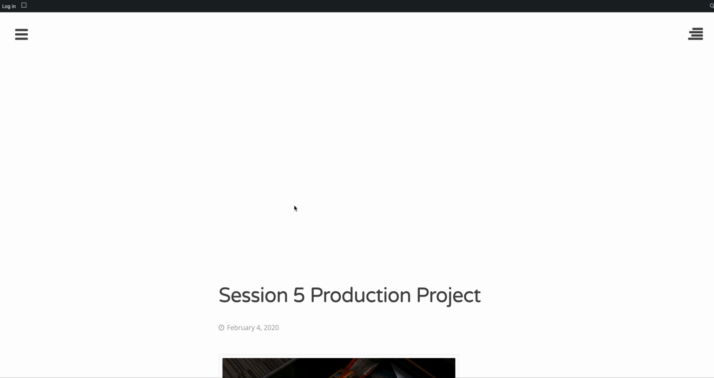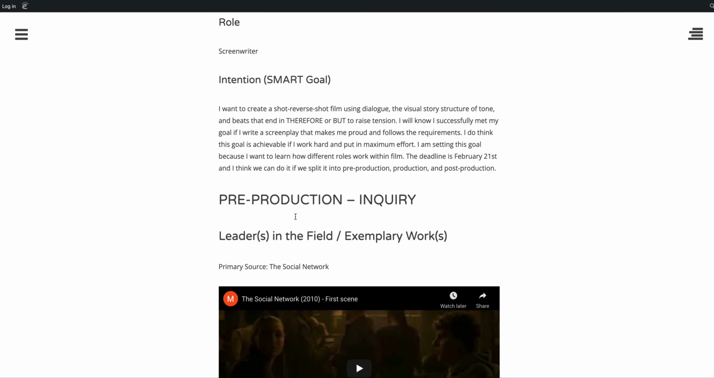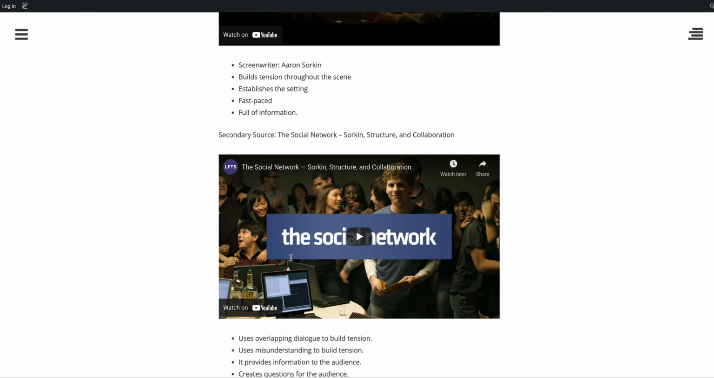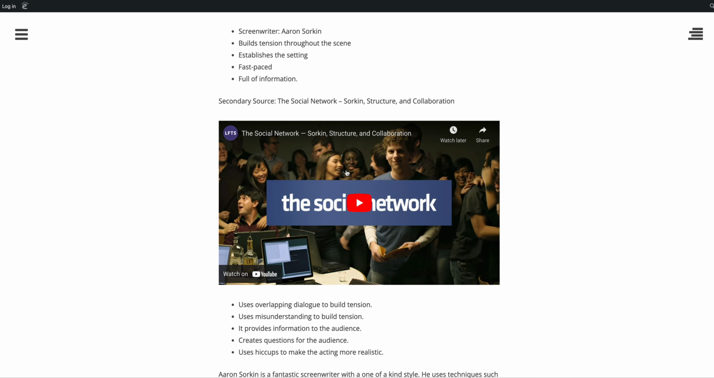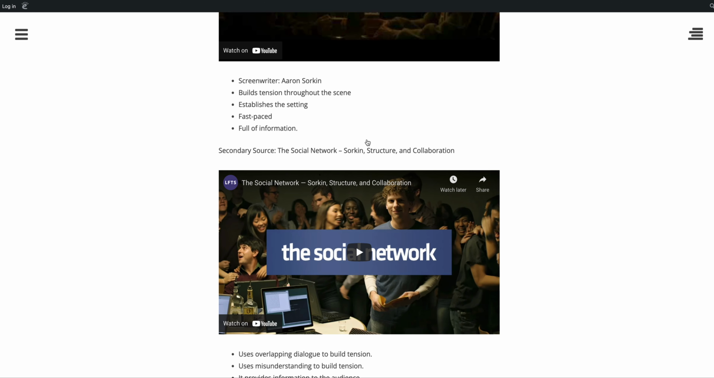If you click on Brad's example, you will see the structure of what the blog post looks like. And this is from the past. So role, screenwriter, intention was there, the pre-production stuff. Here is a resource Brad was using to learn from, and a secondary source right here. So primary source is something, the movie itself. So that could be a game you're studying, a song you're studying, so you'd place the song here, a clip from the film or something, and then you find a resource that explains it and how they did that particular role that you're focusing on this session.